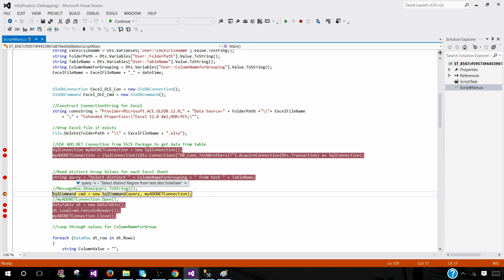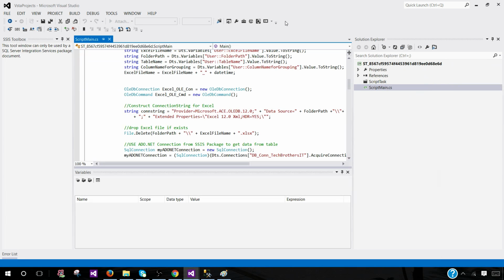Once we run this one, we come back and hover our mouse over query, and we see select distinct region from test dbo.TotalSale. That's incorrect, and okay, fine, that is where it will throw us an error. Let's see. So now we went to the next line of the code. Okay, we are declaring a new data table in memory. We are saying load this table and run this query.